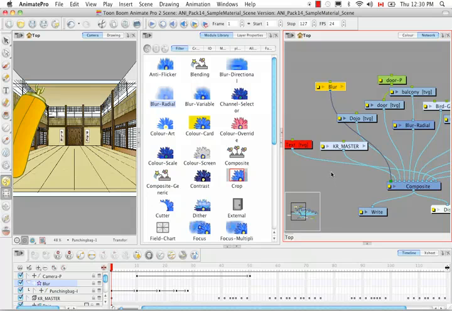So that's it for the tutorial adding effects to Animate Pro. Stay tuned for the next tutorial, animating an effect over time.